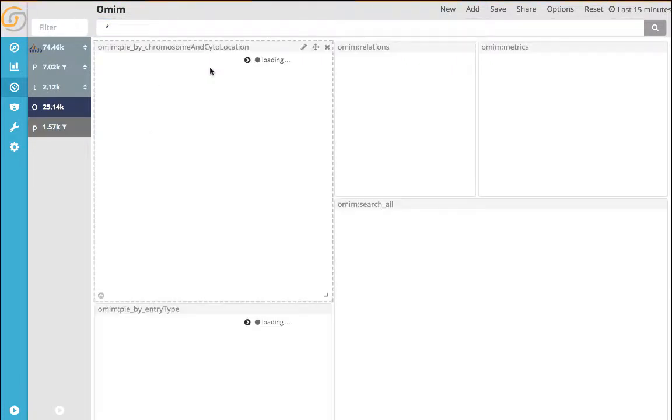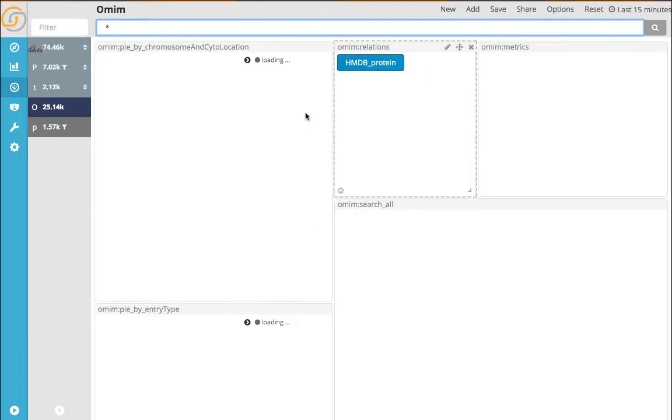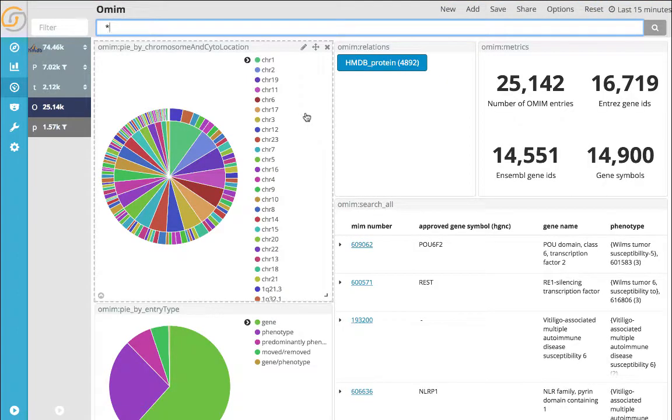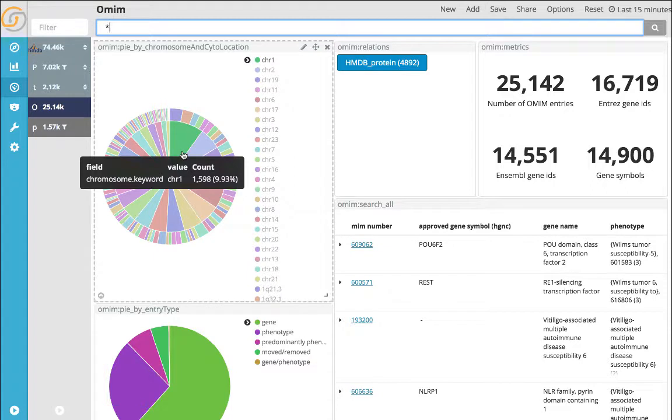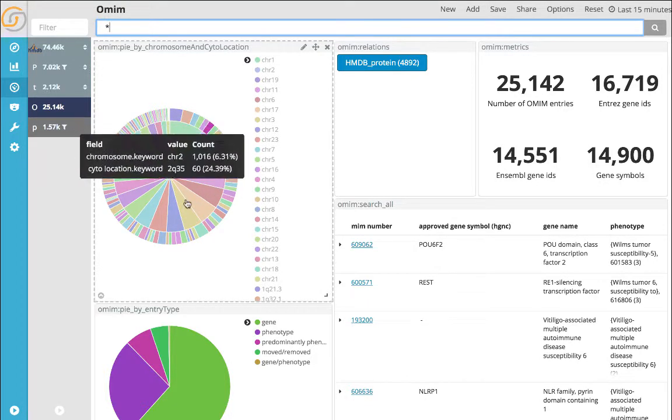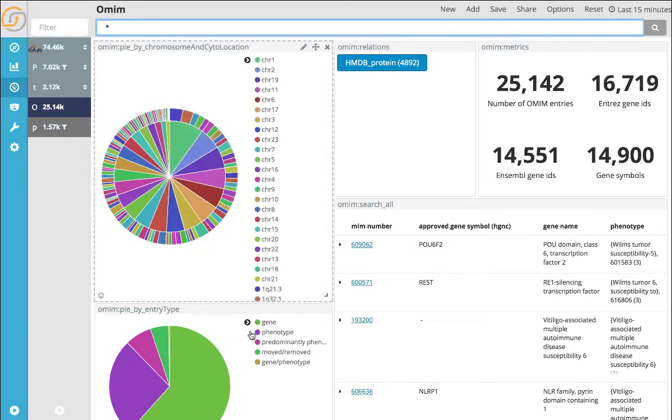Go to OMIM, you have all the diseases. You see, just in one view, that's something we don't have when you go to a database: how many entries we have, gene IDs, gene symbols. We can create any kind of matrix we want from the database. This is a mapping of all the genes, with the chromosome location and cyto location for every gene included in the database. You can click on everything.